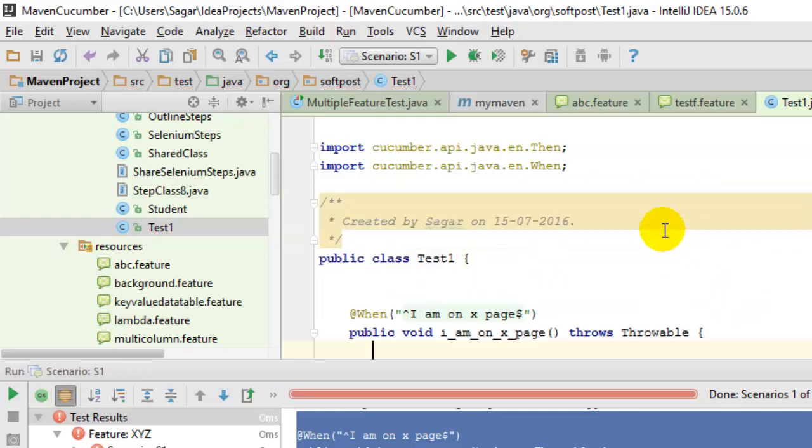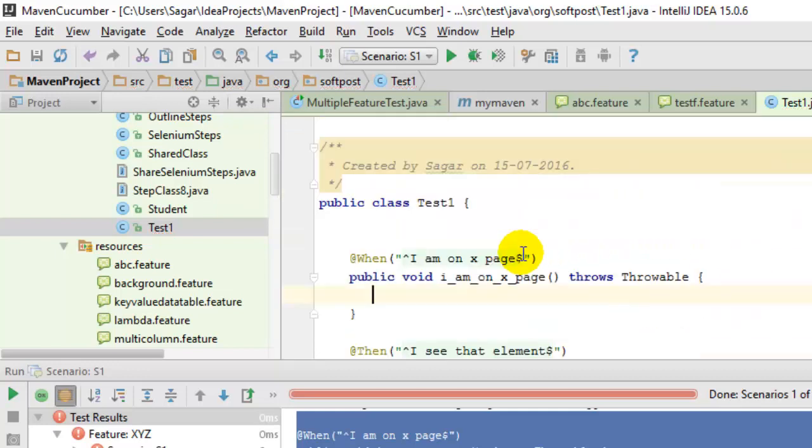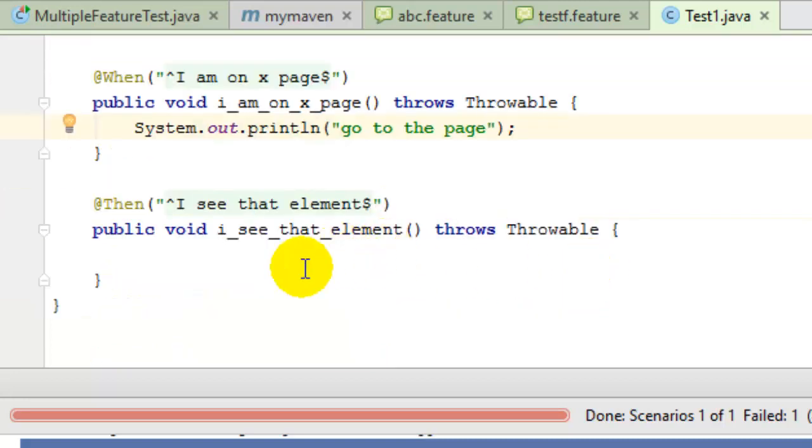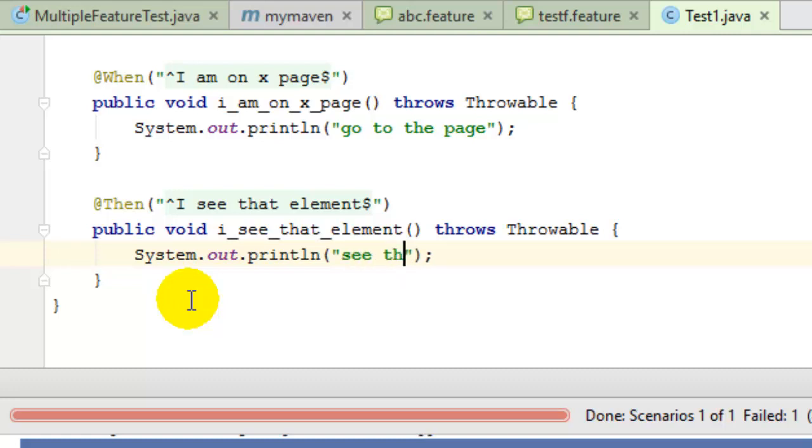And as you can see, the step definitions are there, and here you can implement anything that you want to test, like go to the page. You can implement your own steps, whatever you want to do, you can do that in those methods. And you can also assert or do any testing activity that you want to do in this method. So see that element.